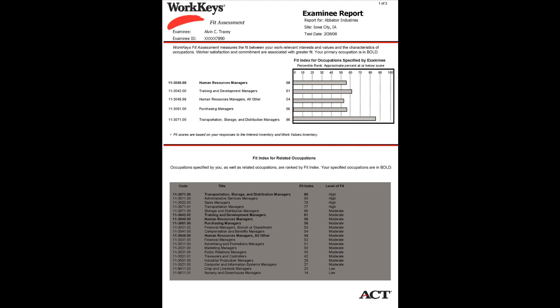There are 3 pages to your WorkKeys Fit Report. The first page lists up to 5 occupations you entered when taking your fit assessment. There's also a bar graph that indicates on a scale from 1 to 99 how your interests and values match to each job. At the bottom of the page is a list of about 20 occupations. This list will include your 5 occupations in bold type and an additional 15 occupations that are similar. Each job will also be ranked from 1 to 99. Each occupation also has a description of your level of fit indicated by high, moderate, or low.